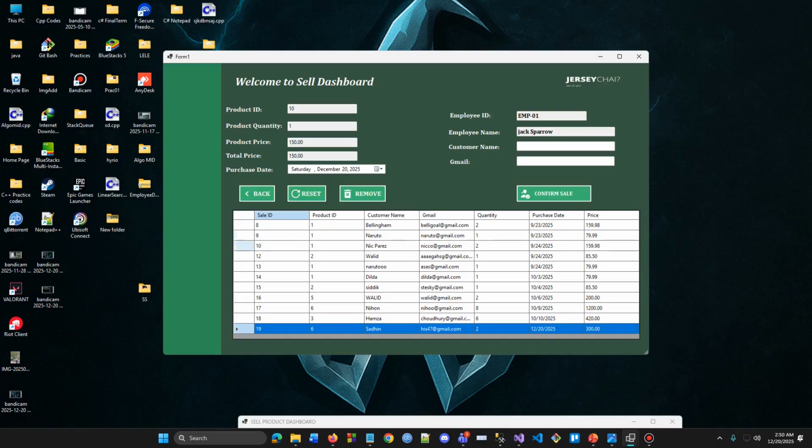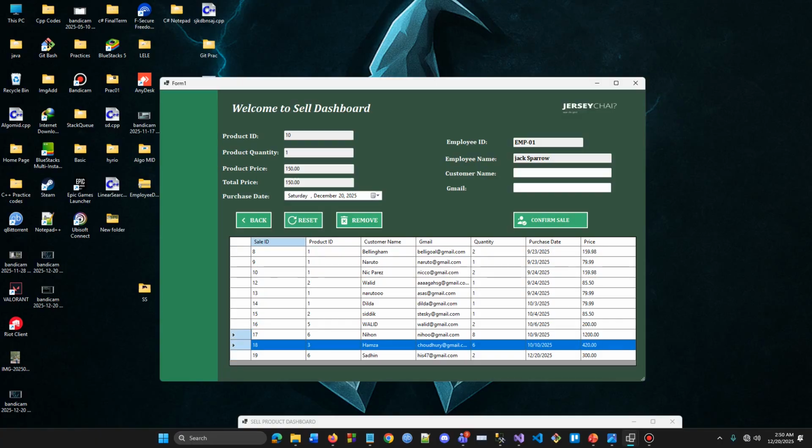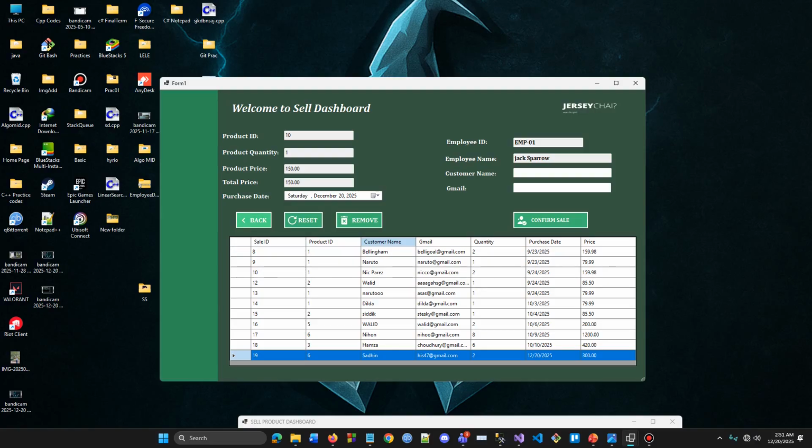And the employee can see how many sales have been done by him. Sale ID 19 means till now 19 customers have arrived and bought jerseys, right? You can see how many customers arrived previously. It will display in order, so you can see 18, 17, 15, the quantity and date over there, and the price as well, right?